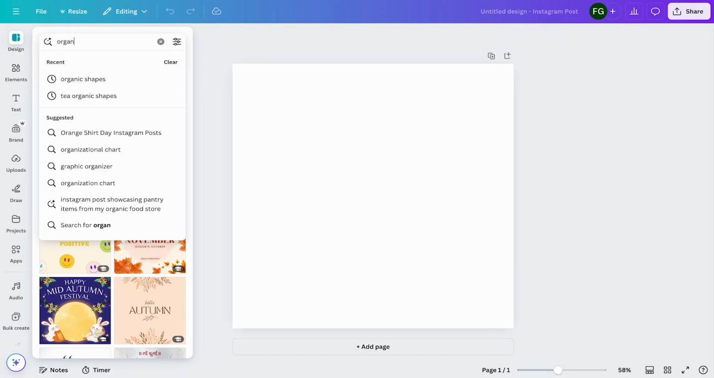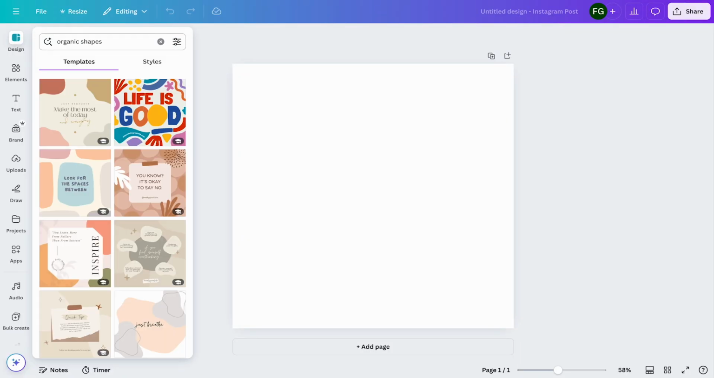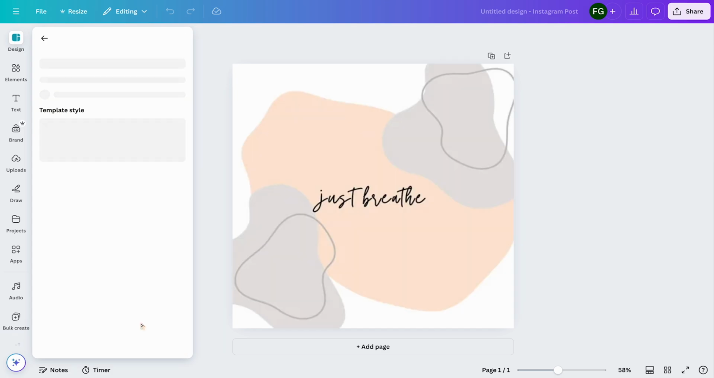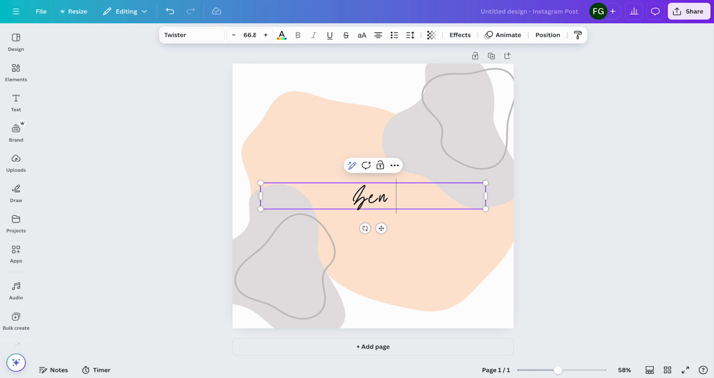Social media post, I'm going to pick Instagram and then type in "organic shapes" in the search because I want to get something I can start with. I like this one down here. It's got nothing to do with green tea, but don't worry. It's just the place I'm starting.